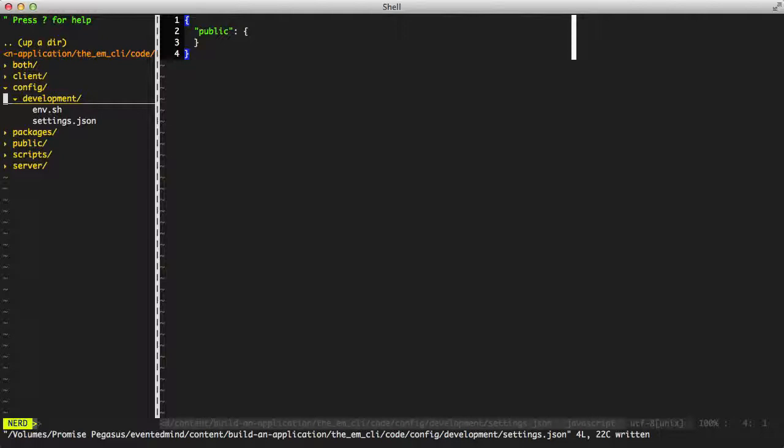Before we conclude, I want to show you one more folder, which is called the config folder. Inside the config folder, I have another folder called development, and in production, I have one called production. And inside these folders, I have an env.sh file and a settings.json file. I use both of these to initialize different environment variables and the Meteor settings that I want in my application. So you can use this and customize it as you like.